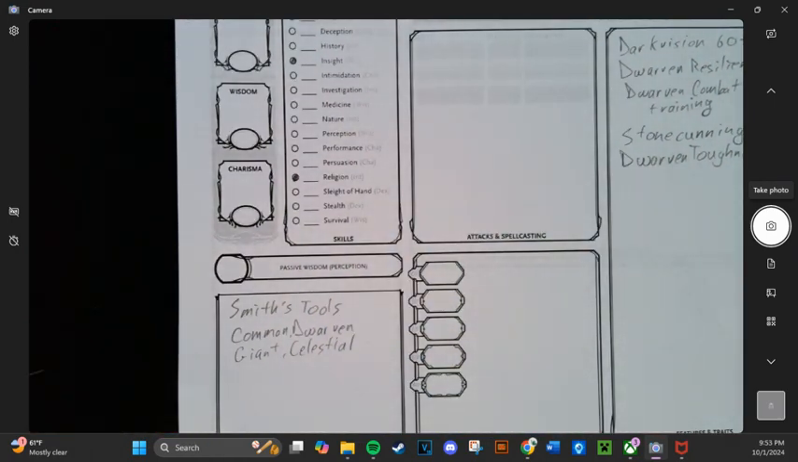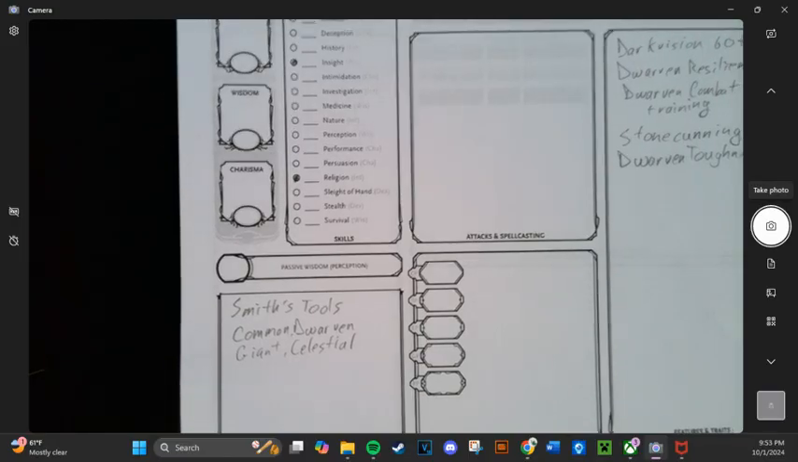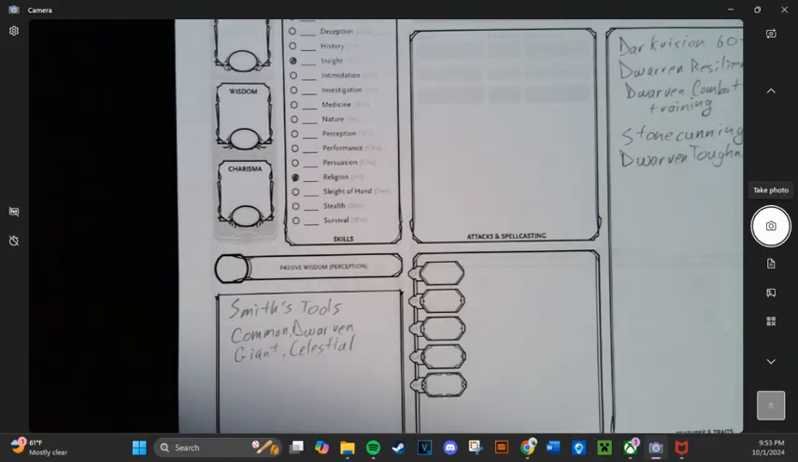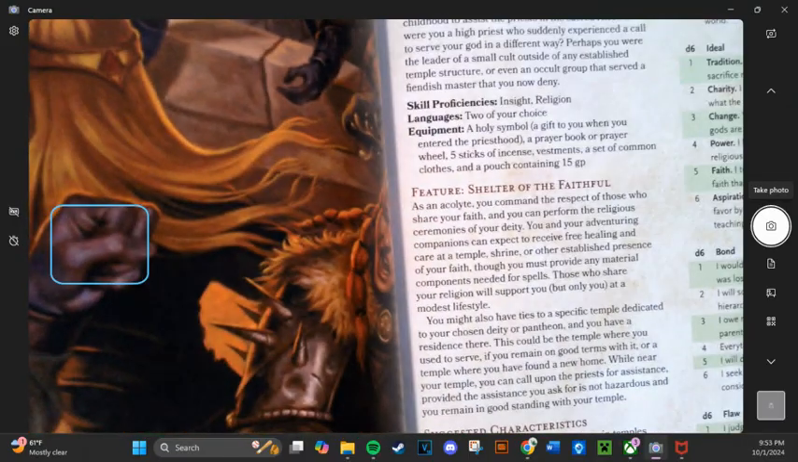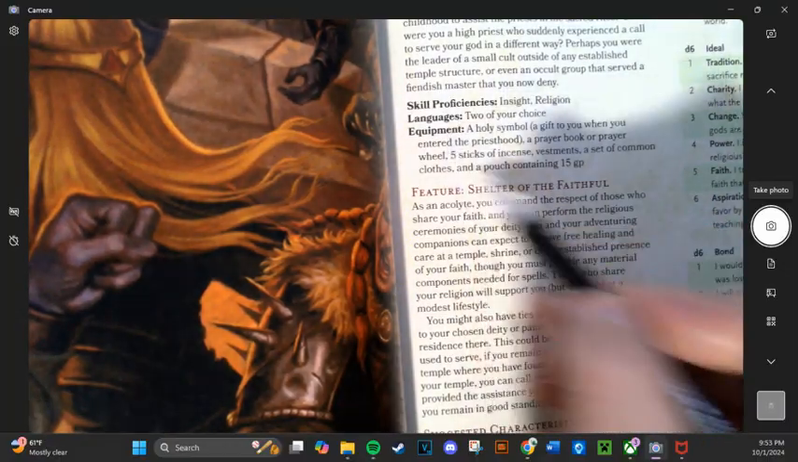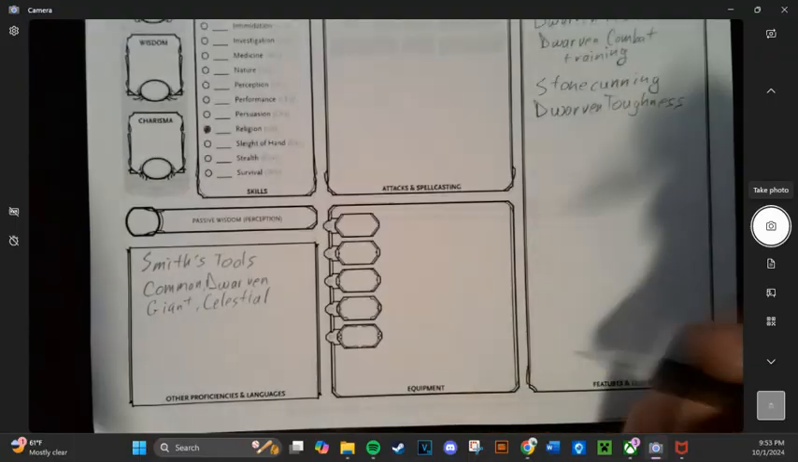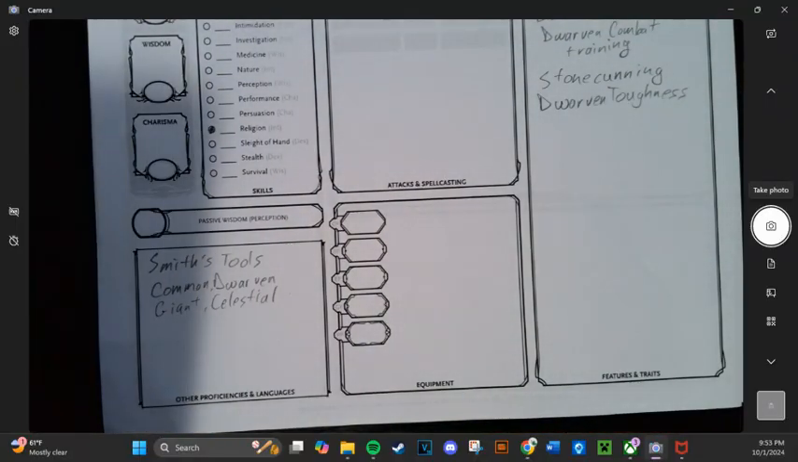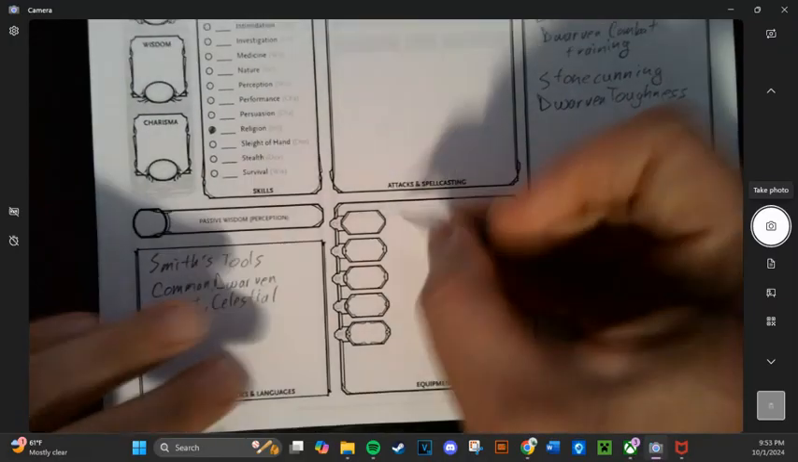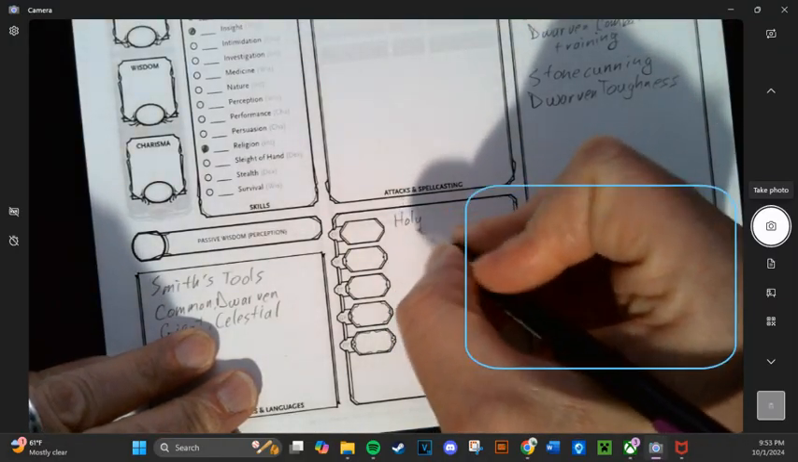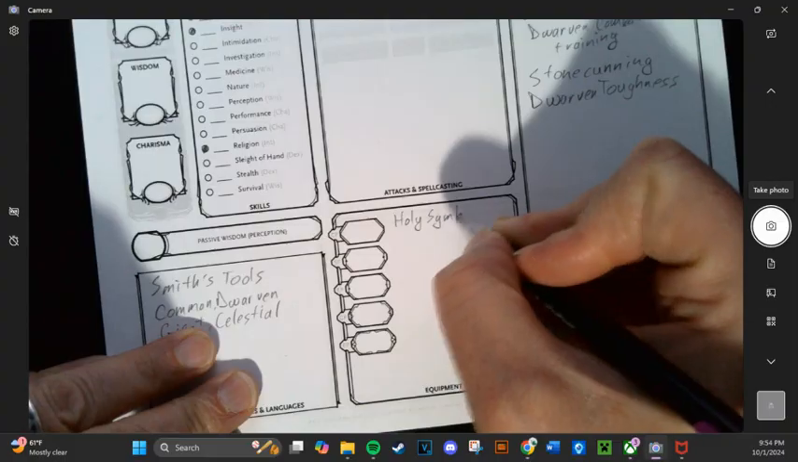And then I'm going to go back to the acolyte section, and it's got some equipment right here. I'm just going to take all these things and list them out in the equipment section. I'll also get equipment from my class, but I'm just going to go through each kind of big choice individually and fill these out as we go.